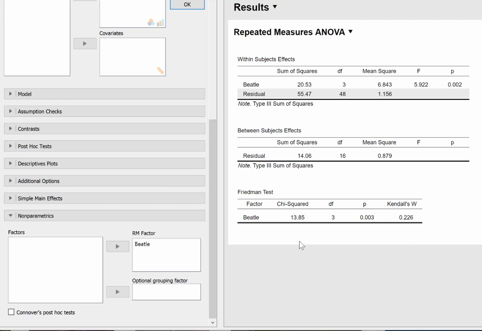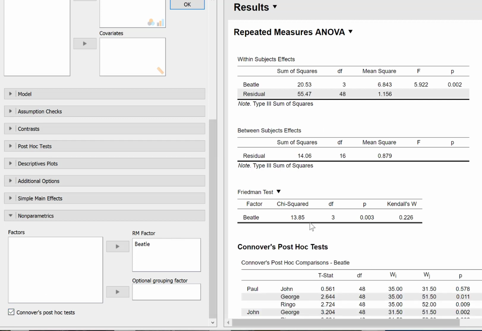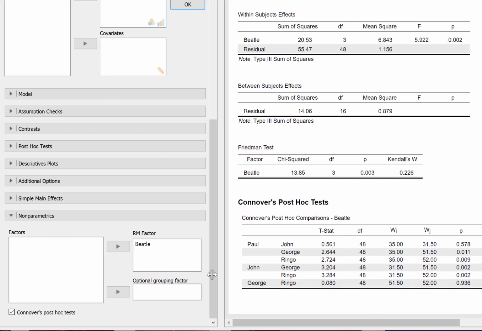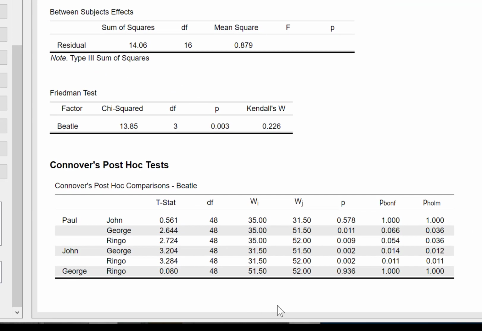Another excellent feature that we have in JASP, again, that's somewhat lacking in SPSS, we can actually ask for Conover's post-hoc tests. So this is a post-hoc test for non-parametric data. So we can click on this, and I'll just scroll this across a little bit now. And it gives us a series of post-hoc comparisons, allowing us to compare our beetles together. Another great feature that this does that SPSS doesn't do is it just gives you all the comparisons once. SPSS will give you everything twice and makes the table overly complicated.